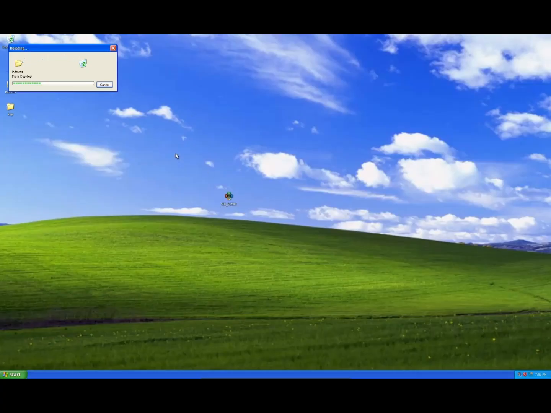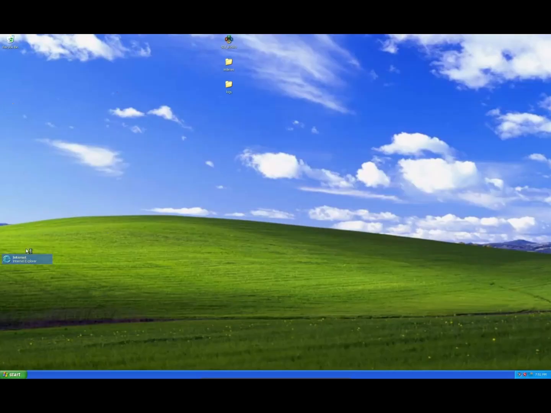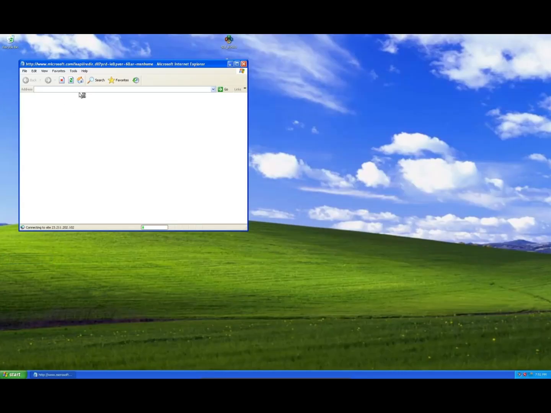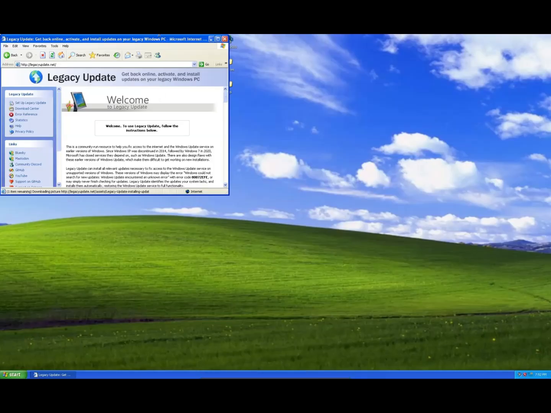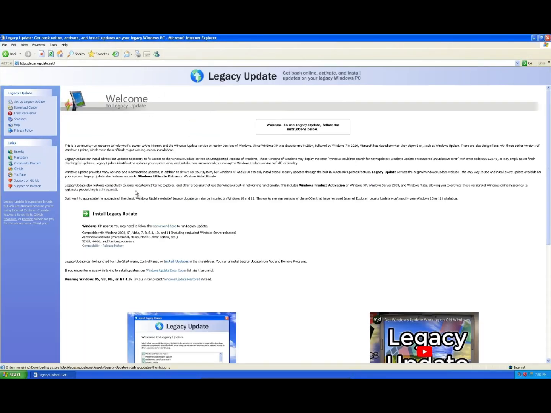Next, after you're done with whatever you want to do with the Snappy Driver Installer, what you want to do is go to legacyupdate.net in Internet Explorer, whatever version this is. Internet Explorer 6 is fine, because it supports it. So it might take a little bit to load, but once it loads, you can start doing stuff.